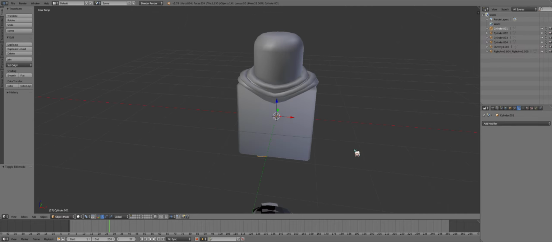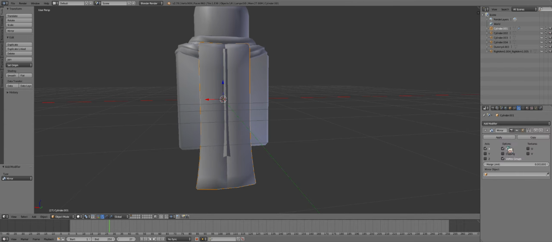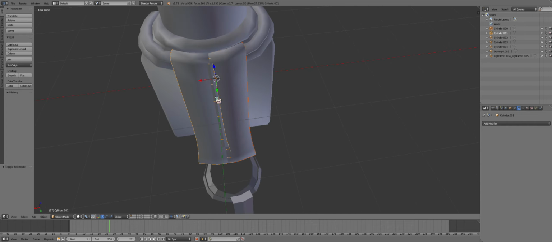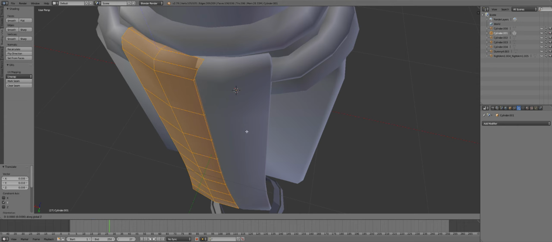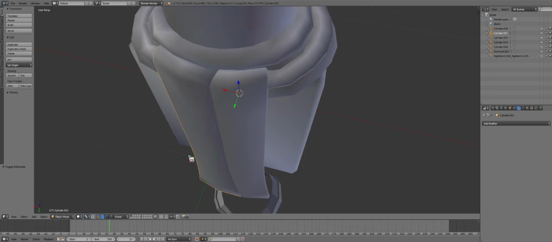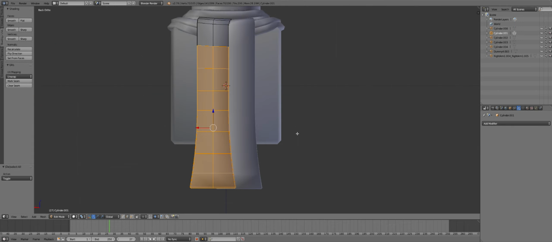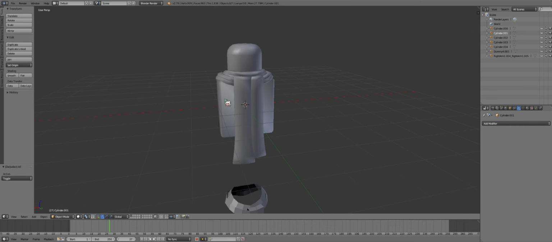Like this, basically. And I'm gonna mirror this because he has 2 of them. Click off merge. We don't want them to stick together, so you can split them by loose parts. And we're gonna move this guy back and up so it overlaps it instead of clipping. And I'm actually gonna scale this guy to be slightly longer, like that. And that's the base model done.